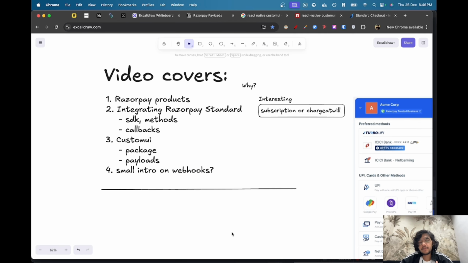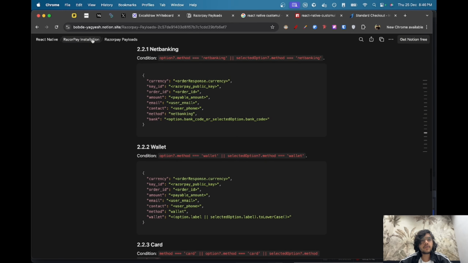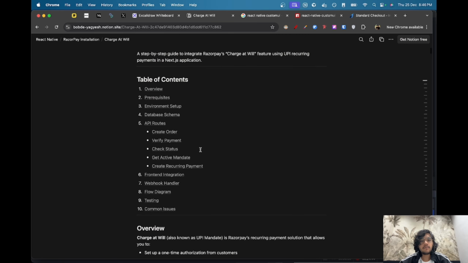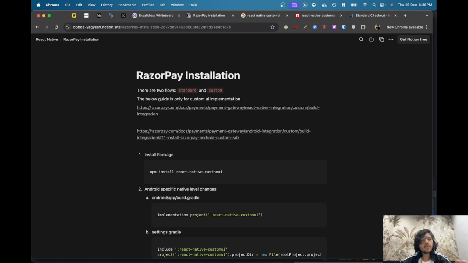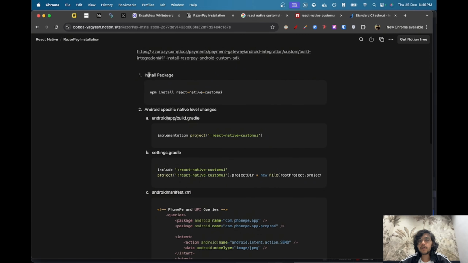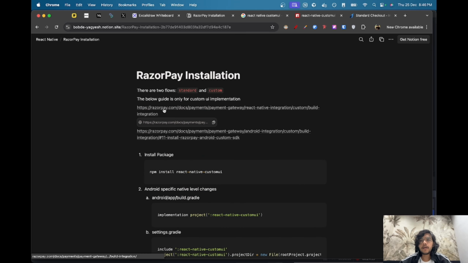We can go in depth later on this. I have a small intro, for charge at will payments, I have a webhook section which is covered in this, but again, we'll deep dive into this in another video. So for now, that's it.